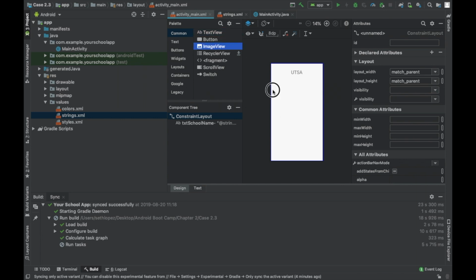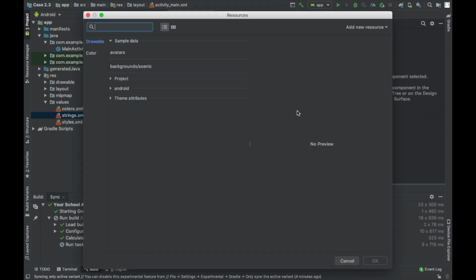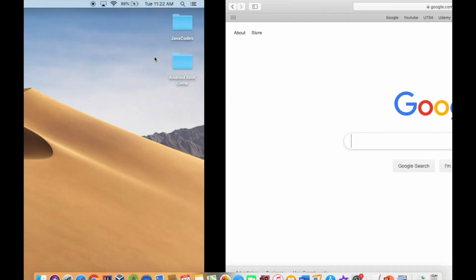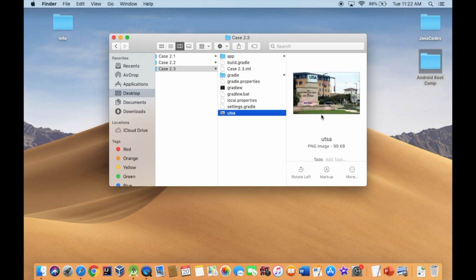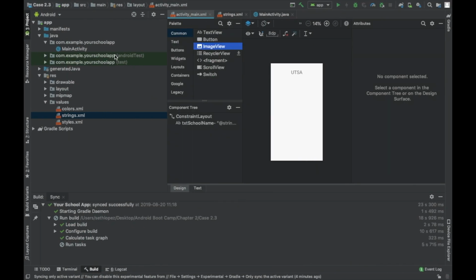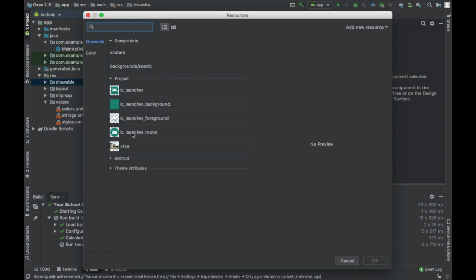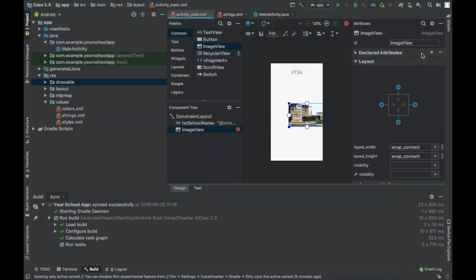Now we're going to have the image. Center it. Okay. Cancel. Please stay there. Nope. Okay, so let's go ahead and add the image. Copy. Drawable. Paste it. That's good. Image view. Project UTSA. Okay. Image school. I think that's what I called it. Where it said UTSA. Caps. Okay. Boom.